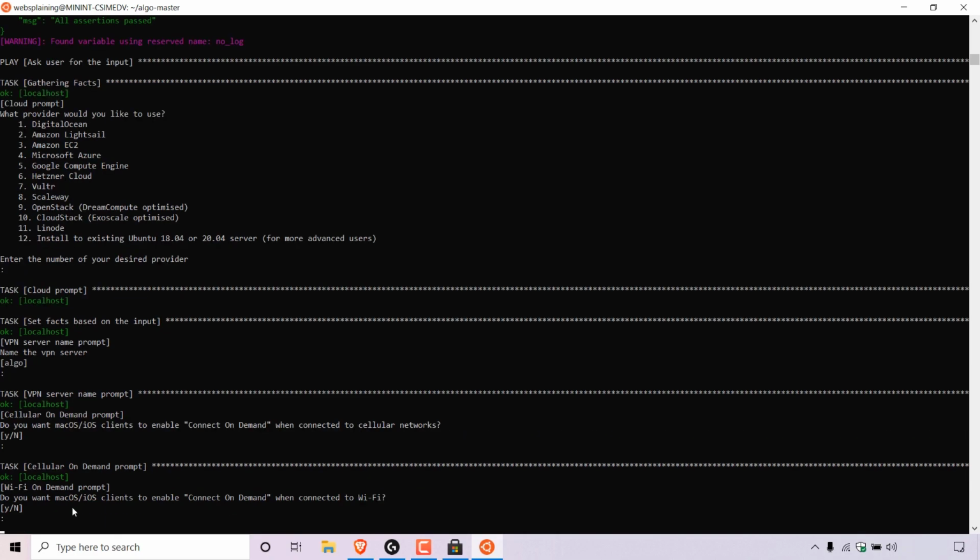Next is the Wi-Fi on demand prompt. Do you want macOS/iOS clients to enable connect on demand when connected to Wi-Fi? Yes or no? Again, guys, I'm going to be typing N and hitting enter.